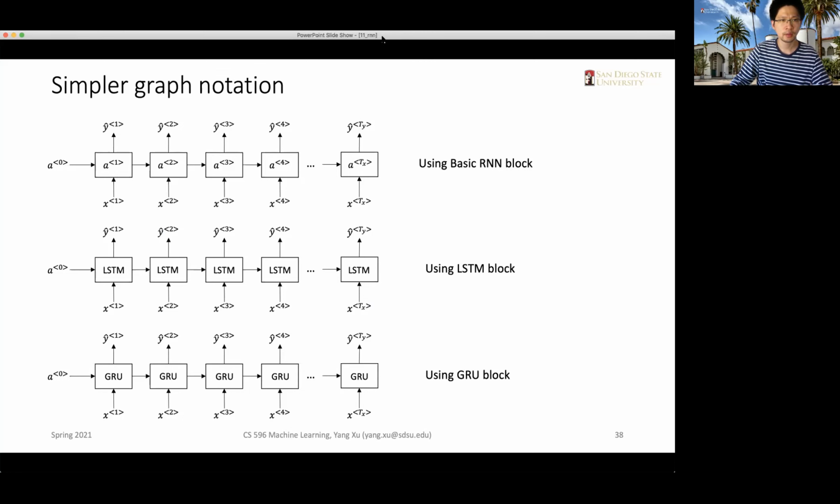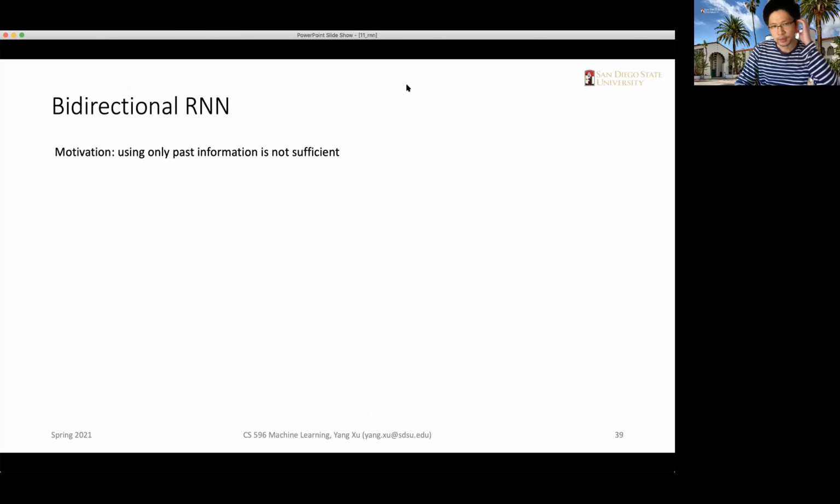Right, so if there are no questions, we will talk about the next part, which is the bidirectional RNN, right? It's a very natural extension of the simple RNN network, right?